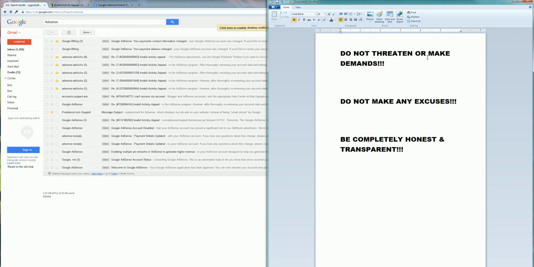First and foremost, do not threaten or make demands. Any demands, any threats. That includes even litigation, taking them to court. I'm going to sue you guys. My dad's a lawyer. I have a friend that does this, don't do that. I mean, this is a program that Google has created. If you read their terms and conditions, and if you understand the depths of this contract, they are within their legal rights to suspend your account.